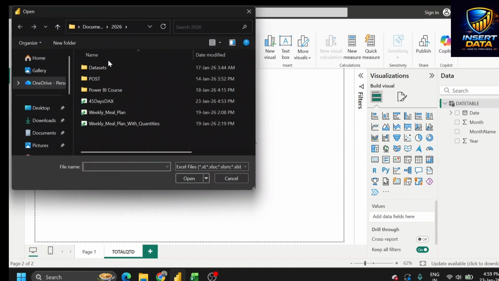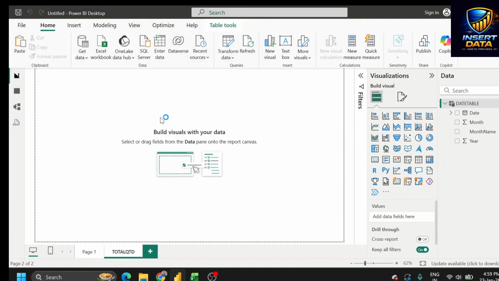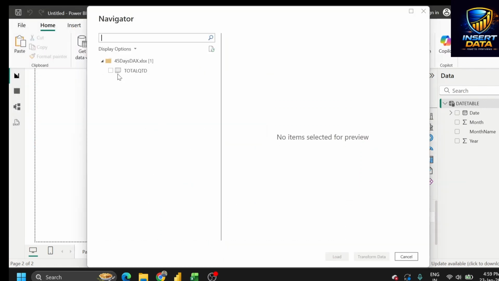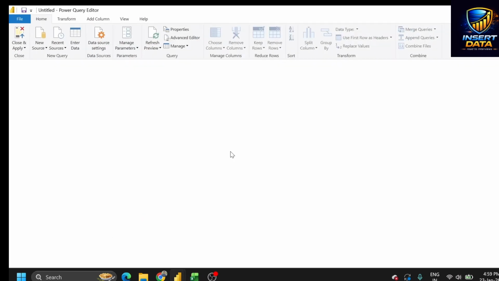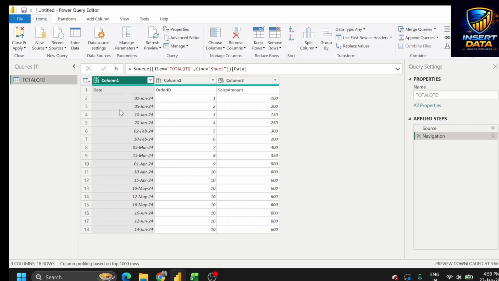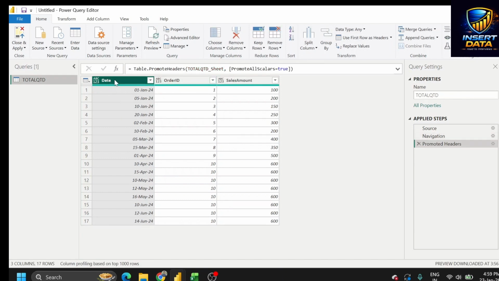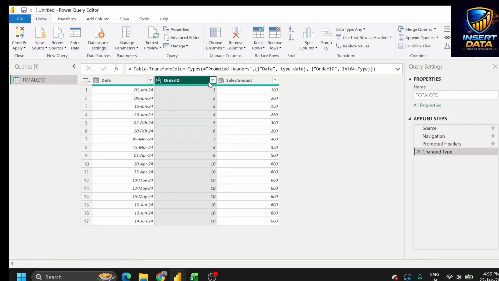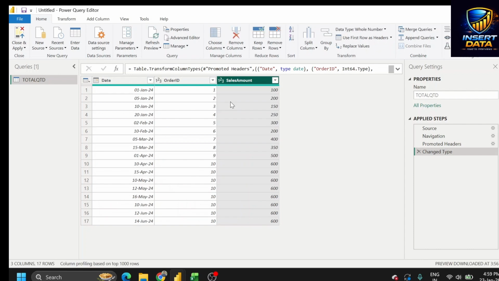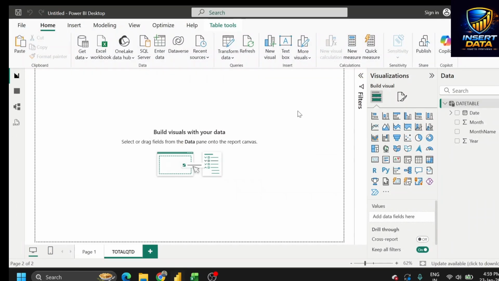Here in the Excel workbook, I'll go to 45 days DAX. You can check the playlist as well. I'll click on transform data. I'll make the first row the header. I'll change the data types: this date to date, this order ID to whole number, this sales amount to whole number. That's it. I'll click on close and apply. Yeah, we have successfully loaded the data.